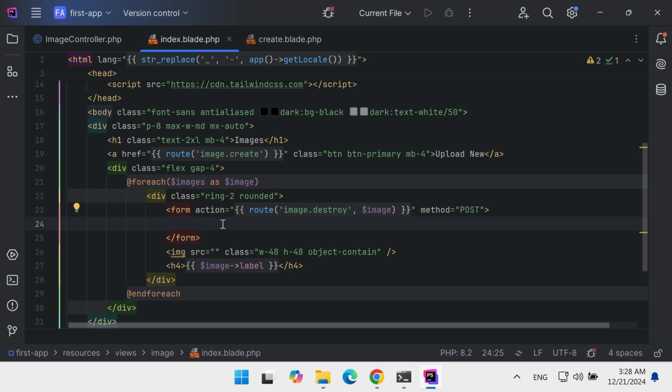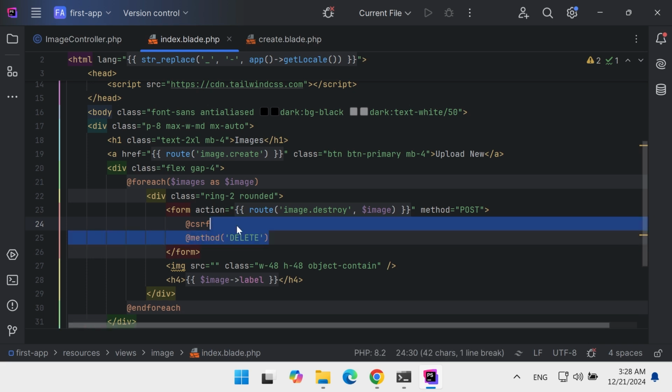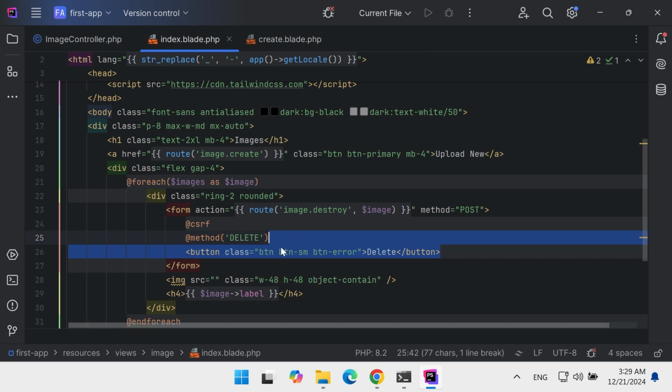Here we're going to also use two directives. One is CSRF, this is for cross-site request forgery protection, and the second directive is method delete. Inside HTML form, the method can be only post, but Laravel expects the method to be delete, so we are using method spoofing for this. And then inside this form we're going to have a single button which will trigger the form submission.